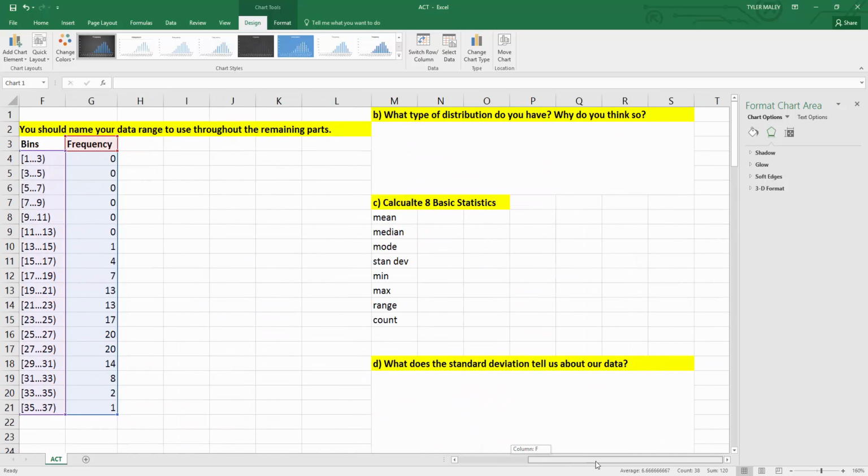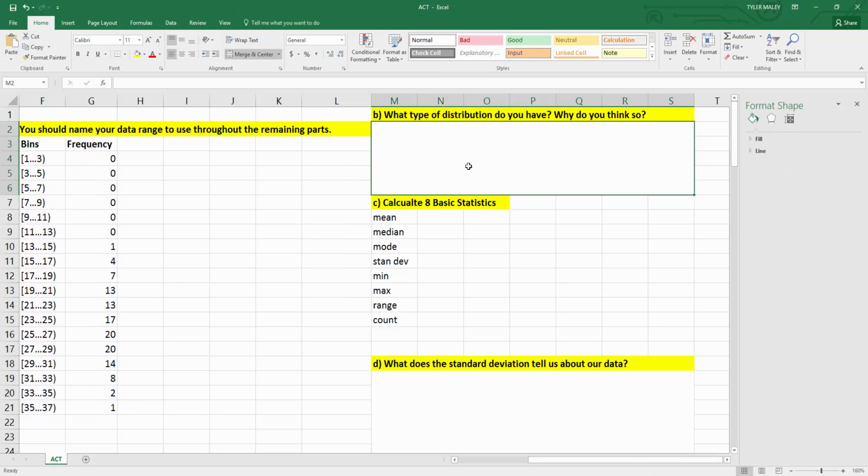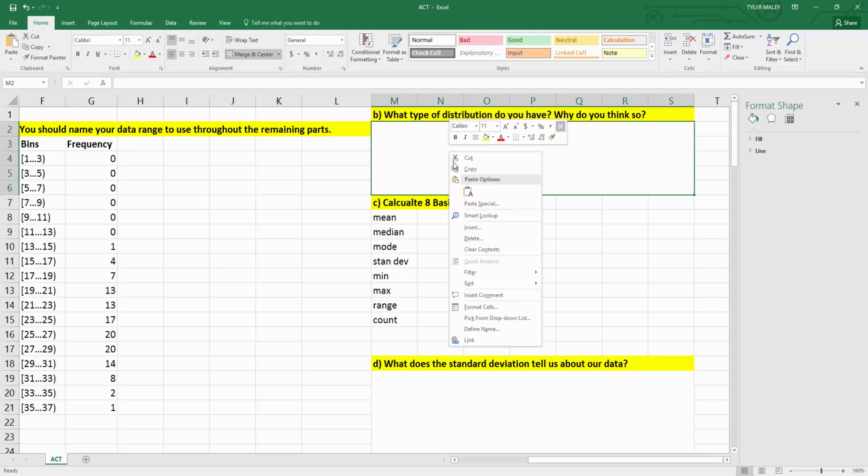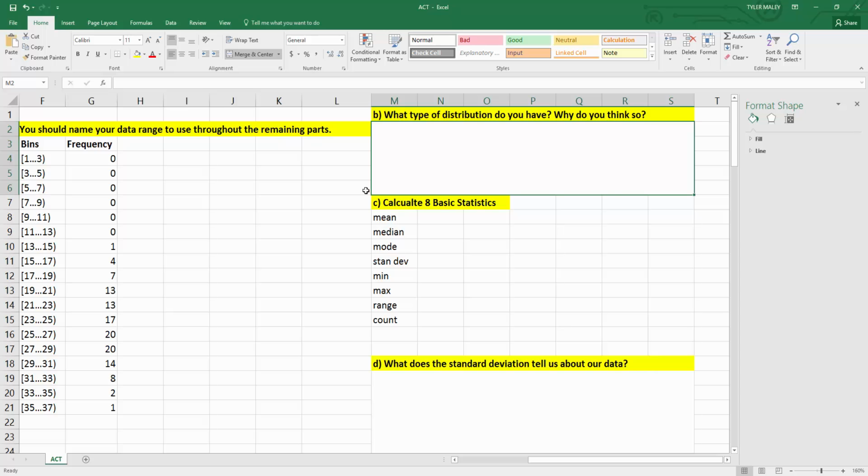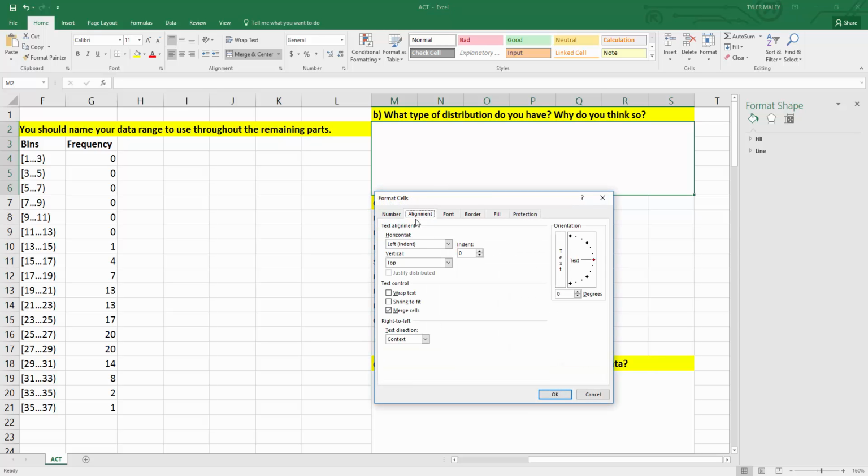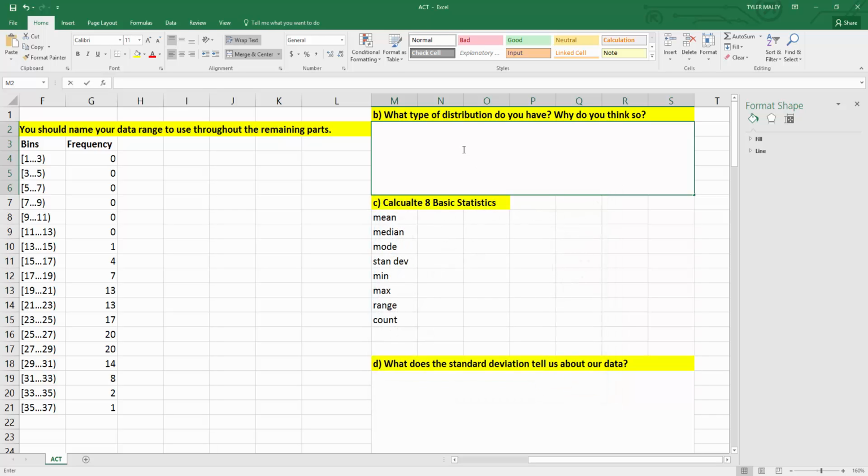So then if we come back up here to part B, it says what type of distribution do you have, right? So I'm going to right click in this box and go to format cells, and then go to alignment, and I'm going to pick this option, wrap text. What that'll do is make my typing look cleaner and nicer. It won't try to make everything be on one line. It tells Excel basically, please go down to the next line after we reach the end, right?